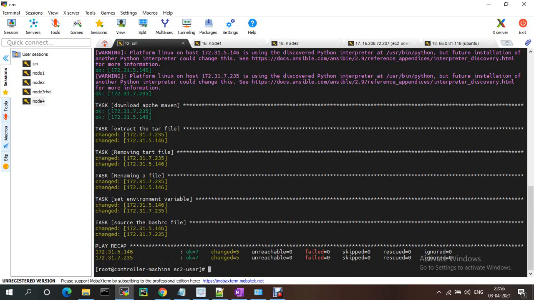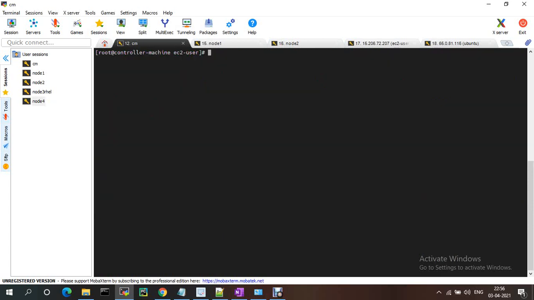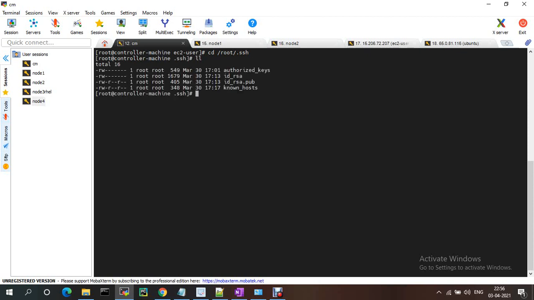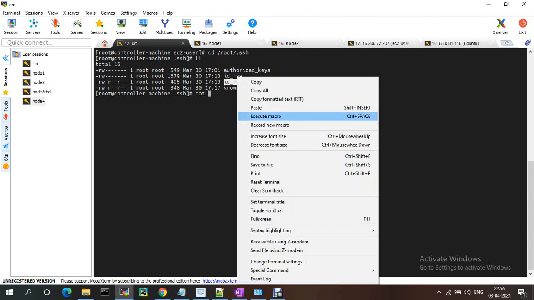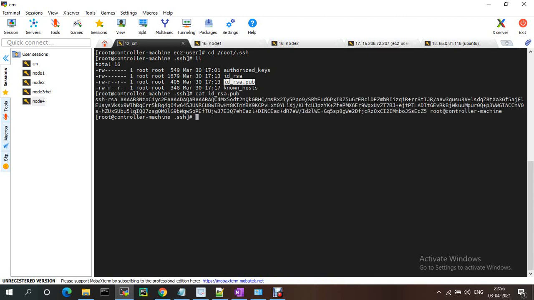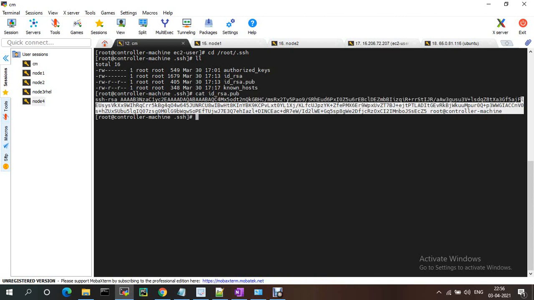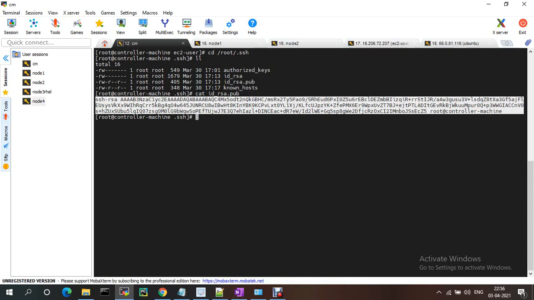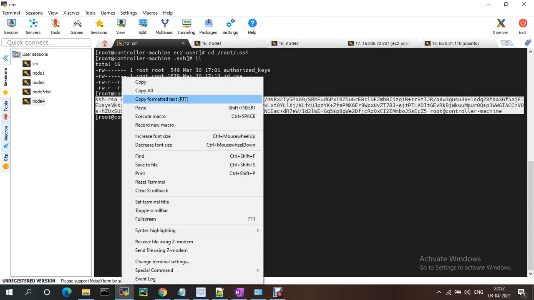So for that SSH connectivity we already know, right? Okay, and if we go to root .ssh, under here the public key is there, right? id_rsa.pub, this key we need to add under SSH authorized_keys. Okay, cat id_rsa.pub. We already saw these steps in the first session of Ansible, how to do SSH connectivity. Okay, and I'm copying this one.